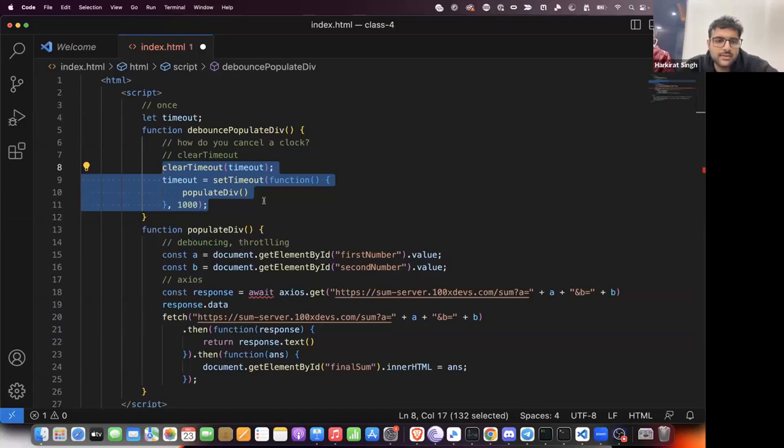How can you access the timeout variable before declaring? I have declared it right here. So I declared it globally, then I'm accessing it here.